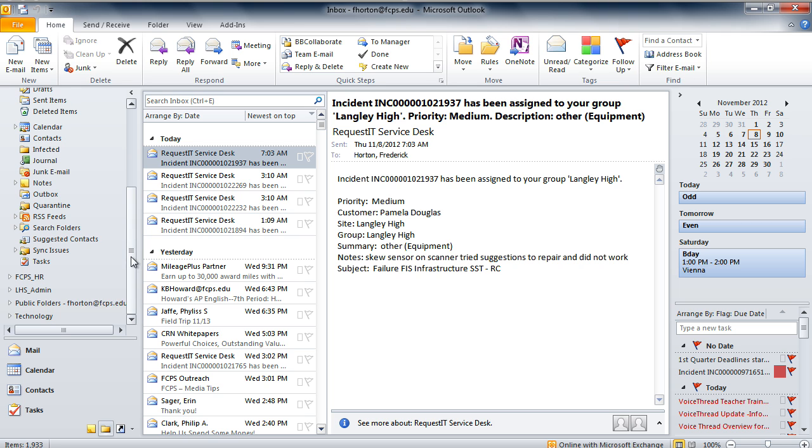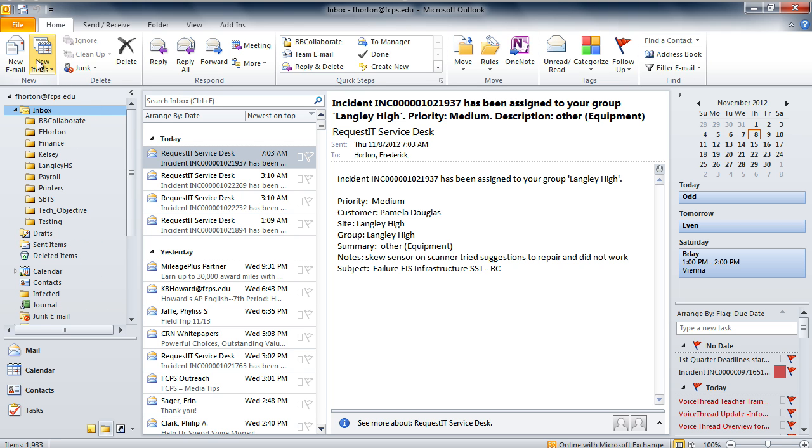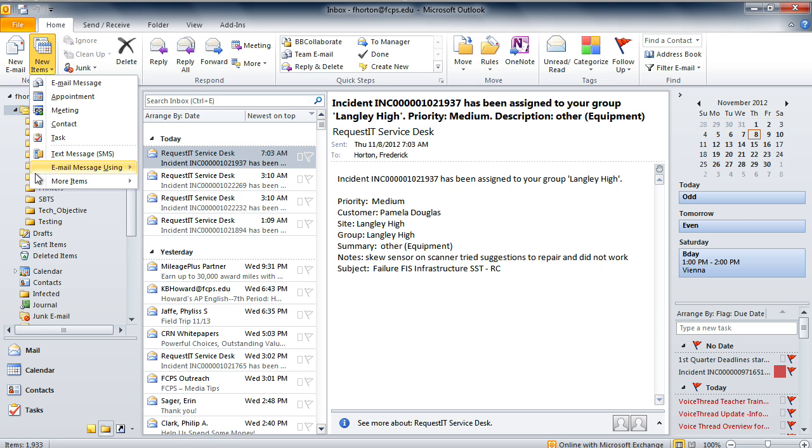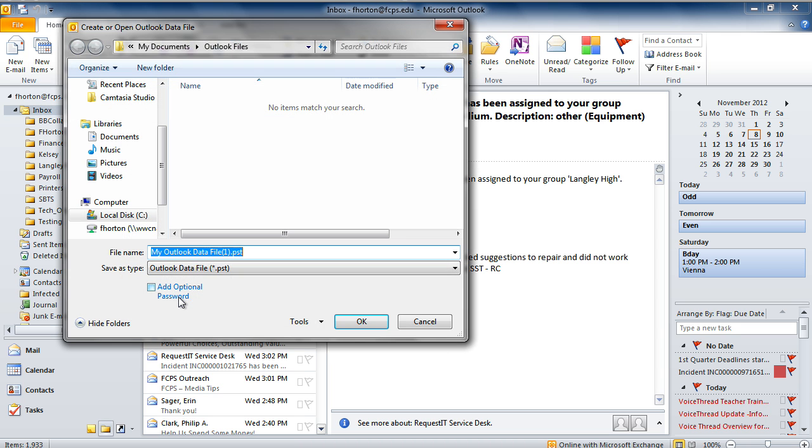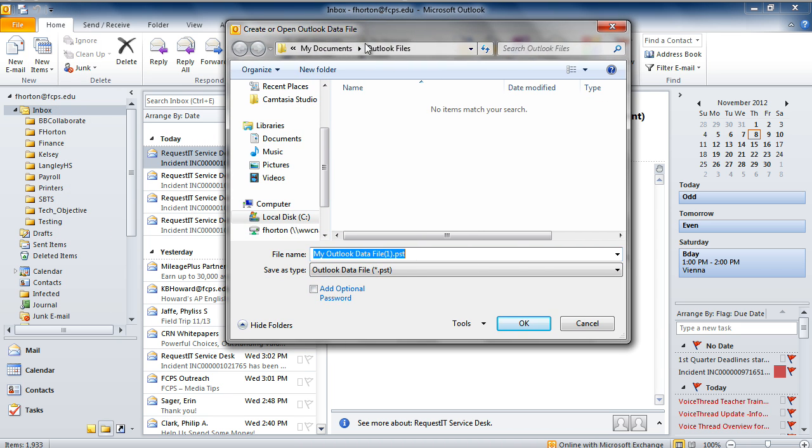The way to do that is simply go to New Items and then click on More Items and Outlook Data File. Then what I would suggest is that you not store them under My Documents, because that would be on your local computer, and if you ever got a virus and had to have your computer reimaged, or if your hard drive crashed, you would lose all of those data files.